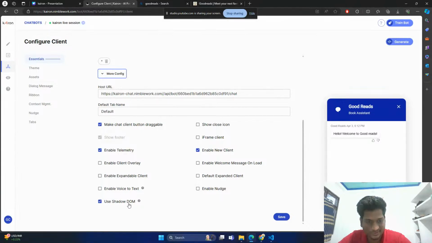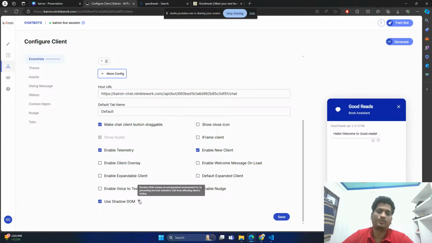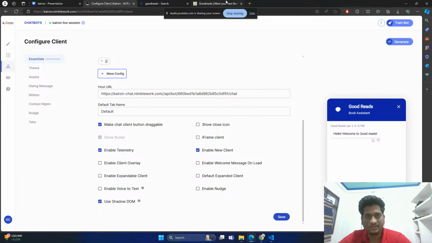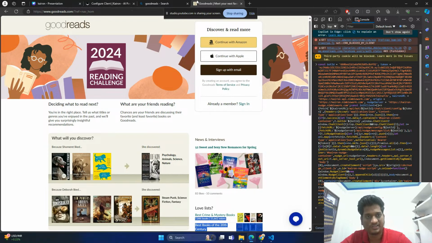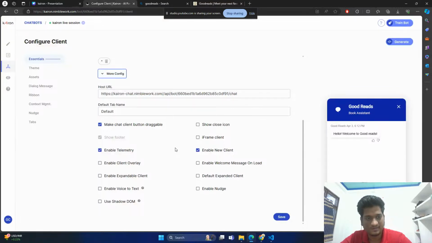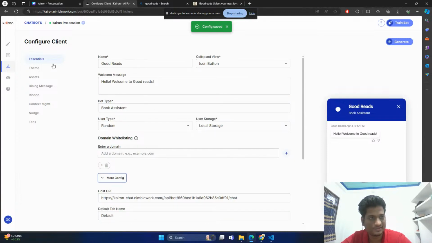Another is this use shadow DOM. What happens is when you deploy your chat line to, suppose, your own website, the CSS of that website overrides the CSS of our chat line. If you enable this shadow DOM, that won't happen. So this is also recommended if you don't want the styling of your HTML to affect your chat line. I'll just press save. So this is the essentials part of the configure language.